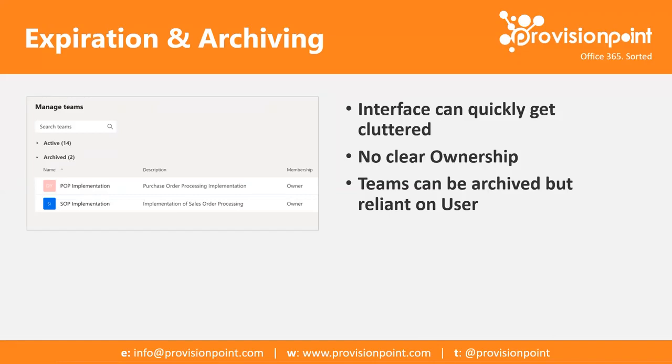So organizations quickly find, and we're finding that users get really frustrated with this and they actually stop using teams because they just find it completely unmanageable. So one of the big challenges is thinking about how do we start to automatically archive off some of those teams which have been created.